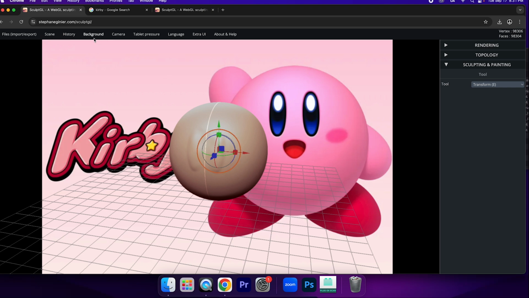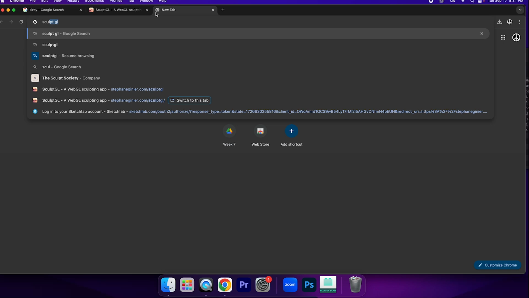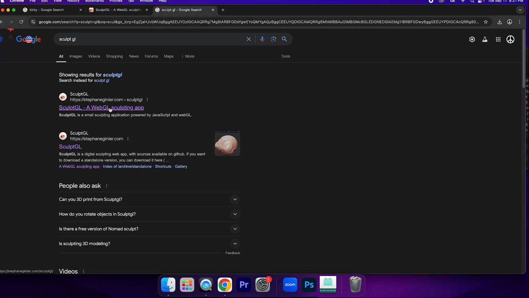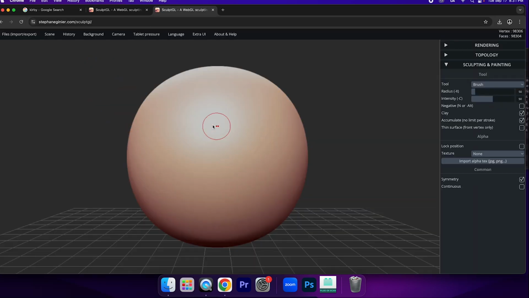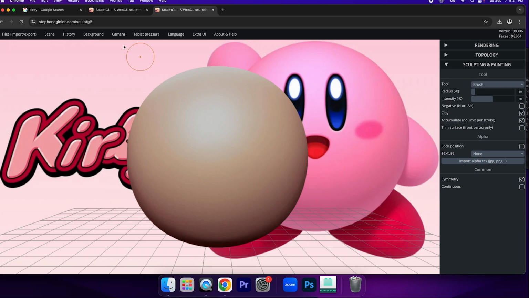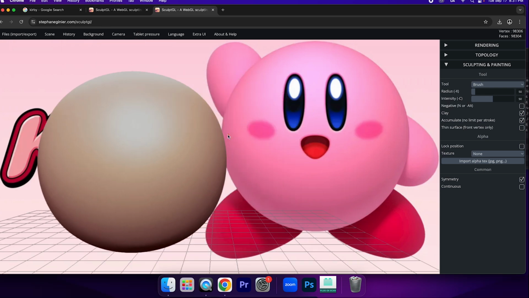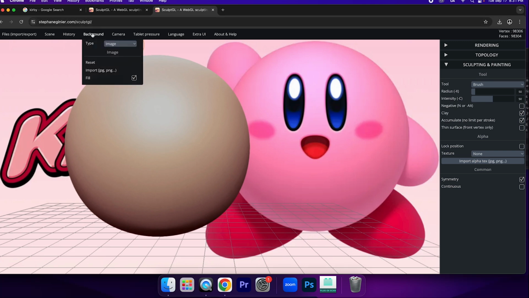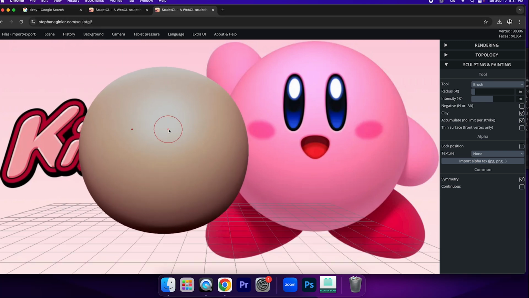Okay, so guess what? We're going to start fresh again because it doesn't hurt to just start over. So we're just going to go to Sculpt GL. This time we're going to get it right. Going to go back. Here's our first thing. We're going to do everything we just did. We're going to import the background of Kirby. We can leave it with a fill on or off, depending however you want. If that works for you, you can leave the fill on. That way it just fills the full screen.